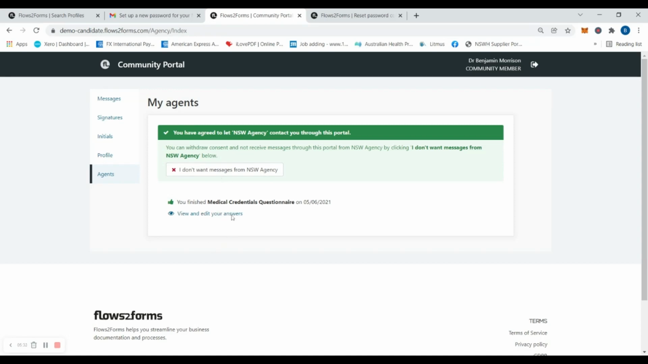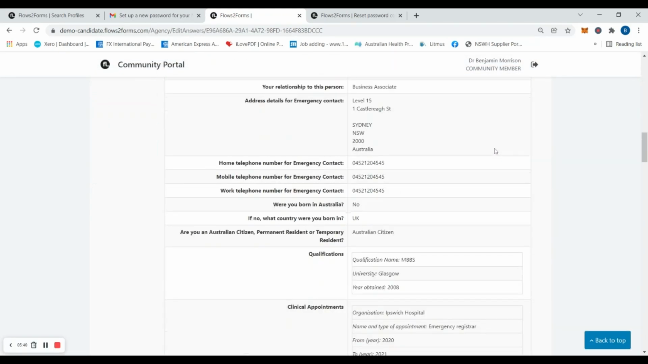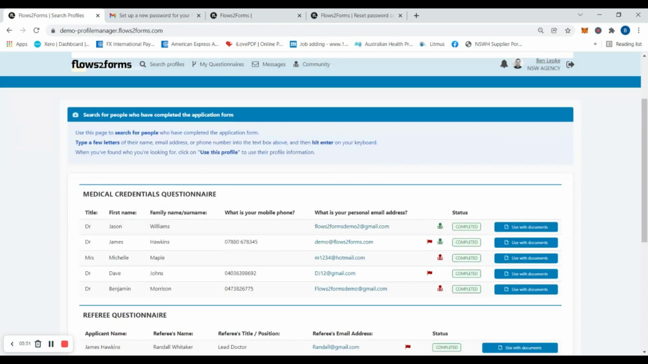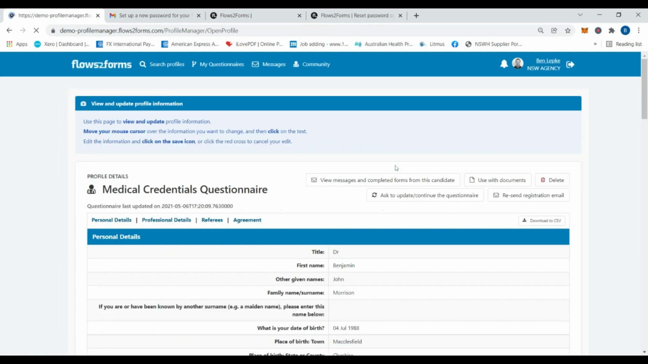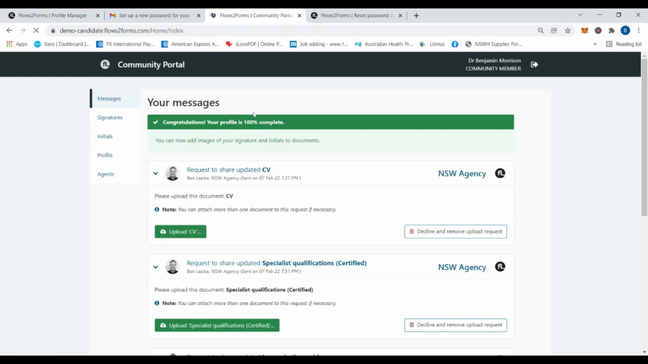The candidate is also able to update their information in real time, so they can see all of their information here. If they were to change a part of the information or their registration and save, this will instantaneously update your end as well. As you can see, this is now moved to John. So the candidate has requests of documentation to send. I will show you now how the candidate goes through this process.